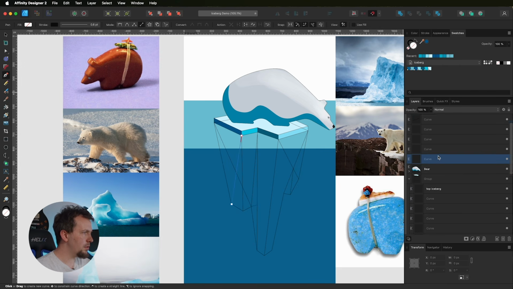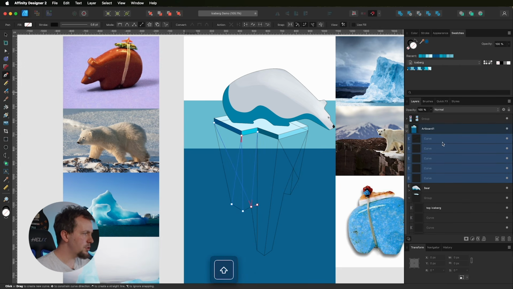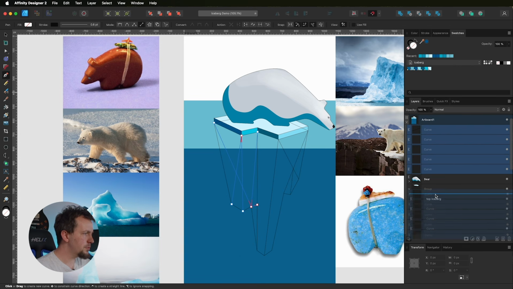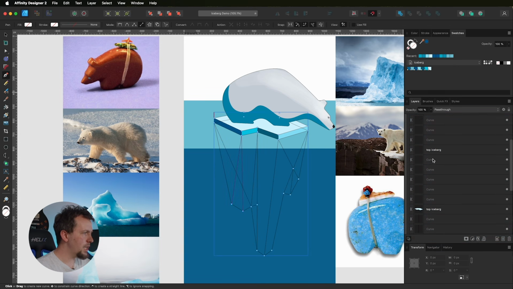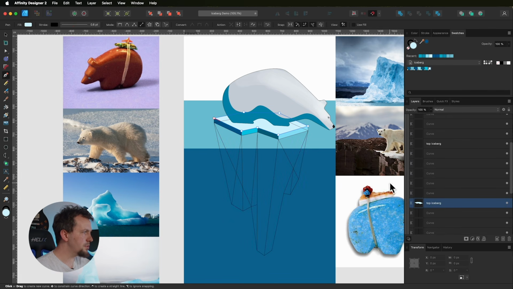Now that we have the lines kind of showing where we want our shadows and highlights, we can group these lines together and then use that vector flood fill tool to join everything together. So let's go ahead and take all of the curves that we just drew and add them to the group. While we're at it, let's also take this top iceberg that we filled, and we're going to separate that out and add it to our other filled shapes.